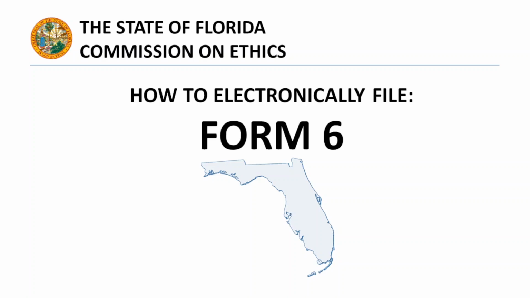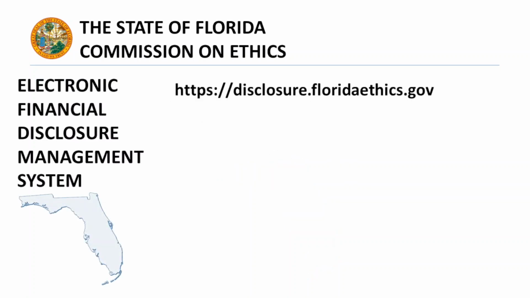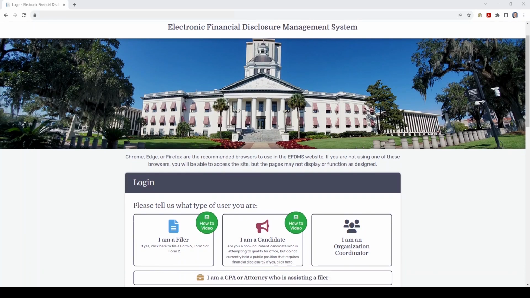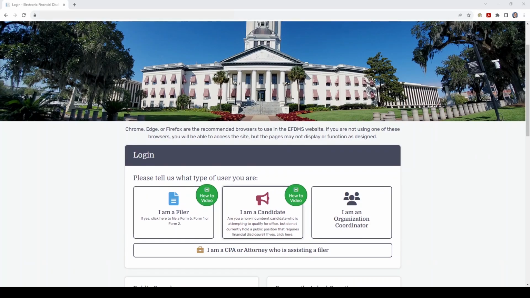In order to get started, we need to navigate to the system. There is a web link that you will enter into your browser. For that, it's disclosure.floridaethics.gov. Again, disclosure.floridaethics.gov. Once you've entered that link into your browser, it will take you to this web page. This is the web page for the Electronic Financial Disclosure Management System. And as you can see here, right in the beginning of the page is information about how to log into the system. You can log in as a filer or as a candidate.